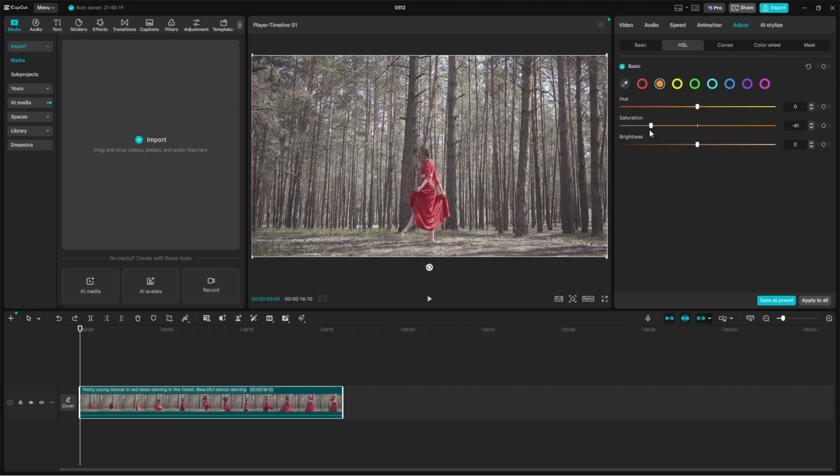To completely remove a color from the footage, drag the saturation slider down to -100 for that color range. This removes the color information and turns that part of the image into grayscale, while the remaining colors stay visible. As you continue adjusting the different color channels, you will notice the mood and focus of the scene begin to change, making the isolated colors stand out much more strongly.